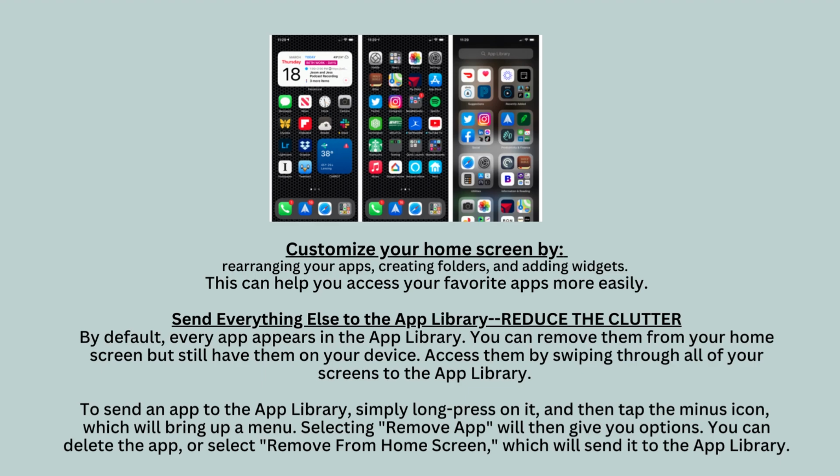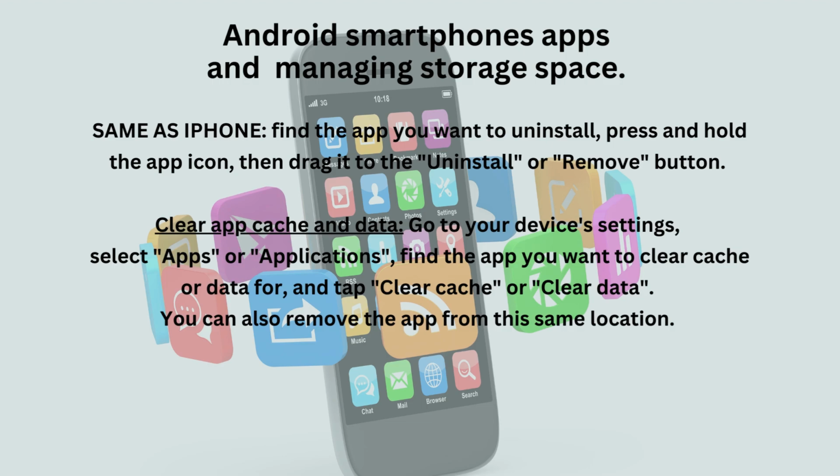If you say remove from your home screen, it'll send to your app library, and you're saying, where's my app library? Well, iPhone users swipe to the left, and you will see the last screen says app library, and everything in alphabetical order will be there. Same for your Android. How to remove and uninstall things, just hold it down again to uninstall or remove.